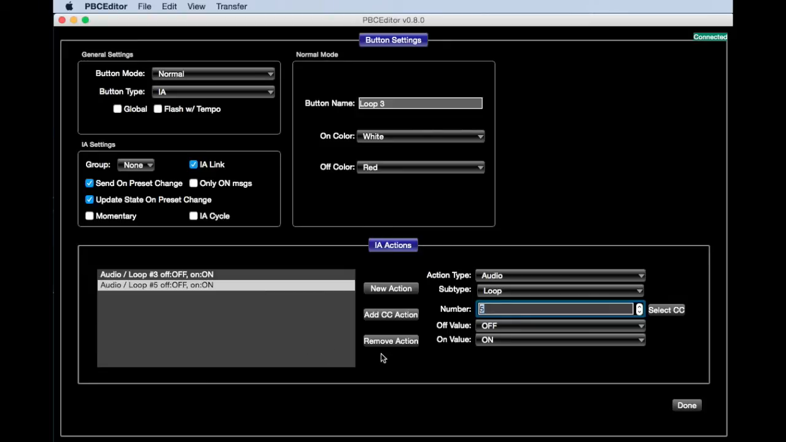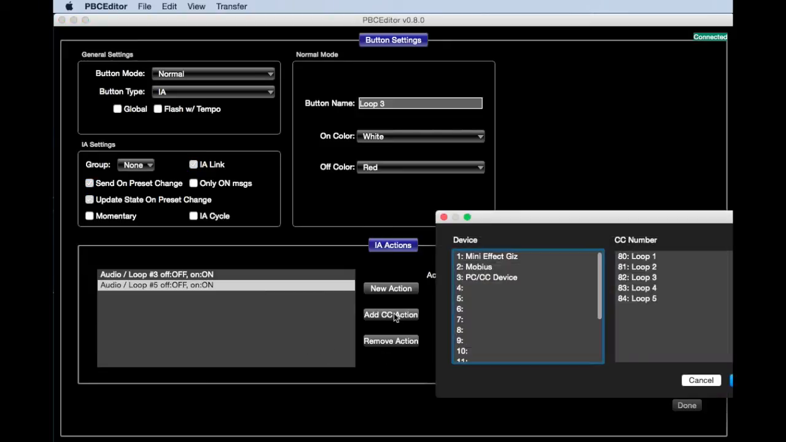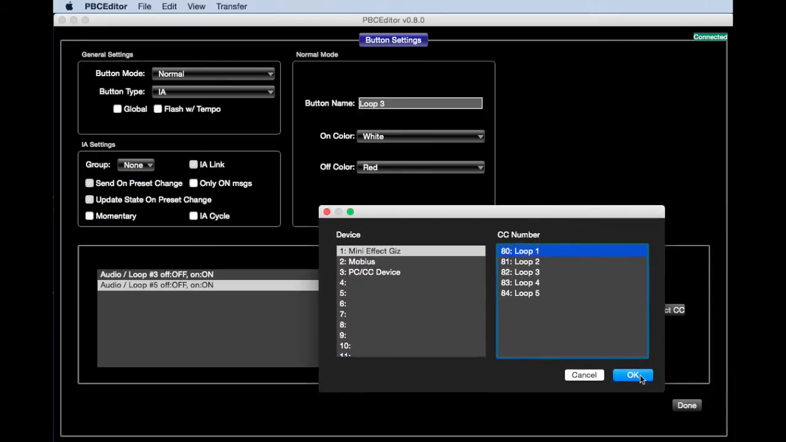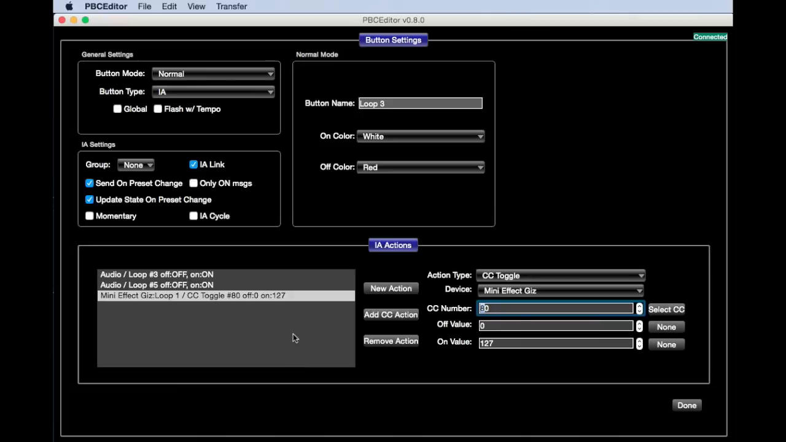We can go further, and we can even say, add a CC action. We can say, let's go to this mini effect gizmo, and we will also want to turn on loop 1 on the mini effect gizmo. Let's pull this over so we can see it. We hit that, and so now the button does three things. It turns on loop 3 and 5 internally, and loop 1 on the mini effect gizmo.